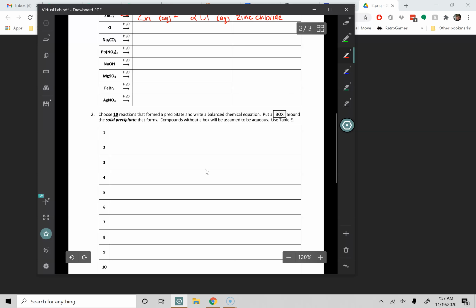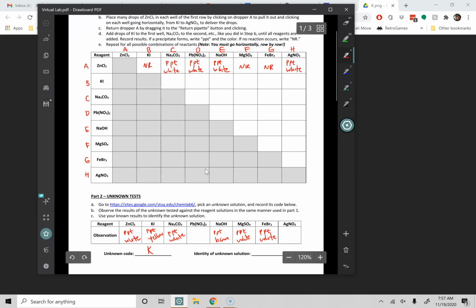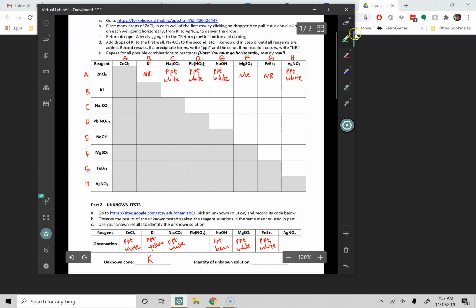For question 2, you're going to choose 10 of the reactions that formed a precipitate. So for example, choosing something like the reaction between zinc chloride and sodium carbonate, yeah, that'd be a fine one to do since it produces a precipitate. You don't want to pick one between like potassium iodide and zinc chloride because there's no reaction, so you don't actually produce a solid. And you're just going to write it out.